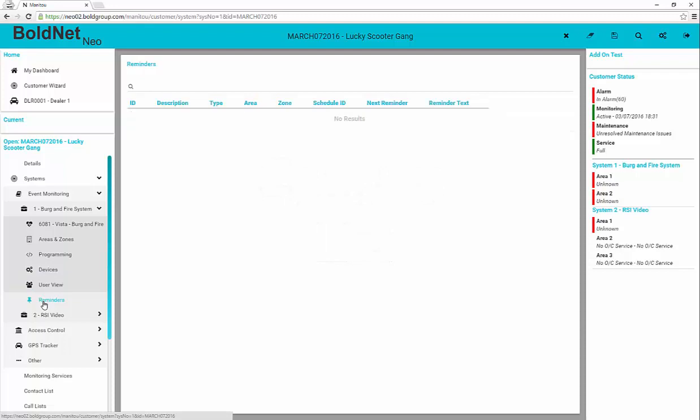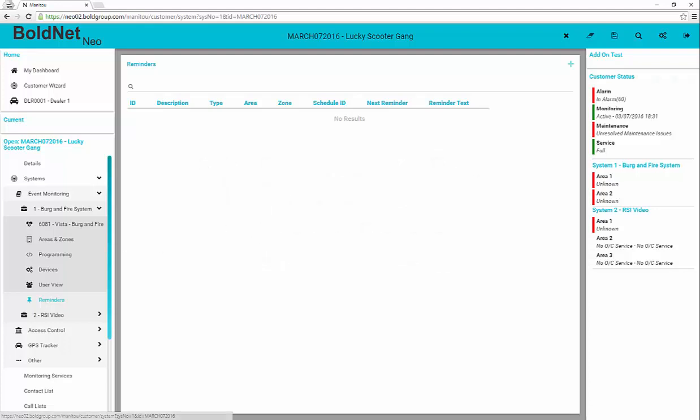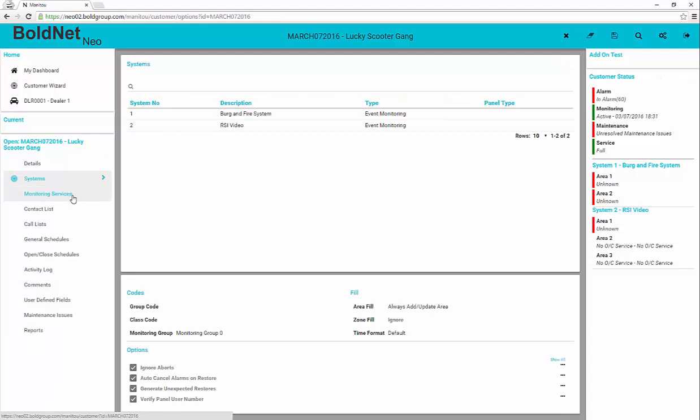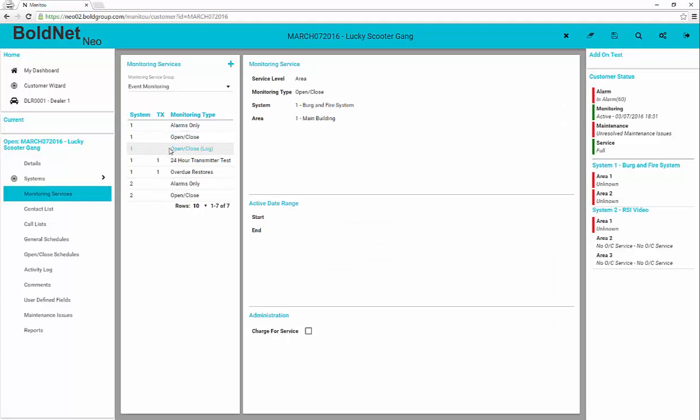When utilized, the reminders display any configured reminders for the customer record. This is not editable in Boldnet Neo. Reminders can be used for offering value-added services to customers. Some examples of reminders are welfare checks or annual inspections. Based on data entry, specific services are automatically connected to the customer record. These are viewable in the Monitoring Services form when permissions allow.